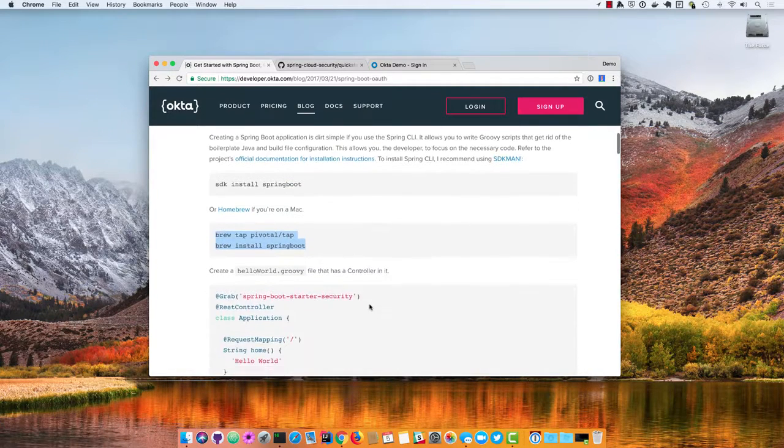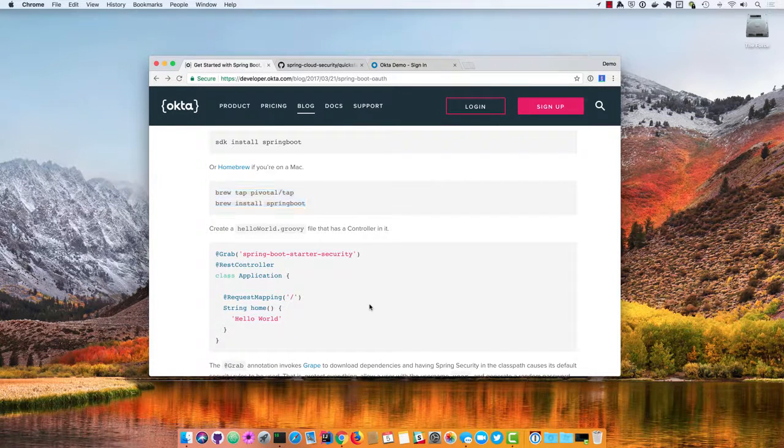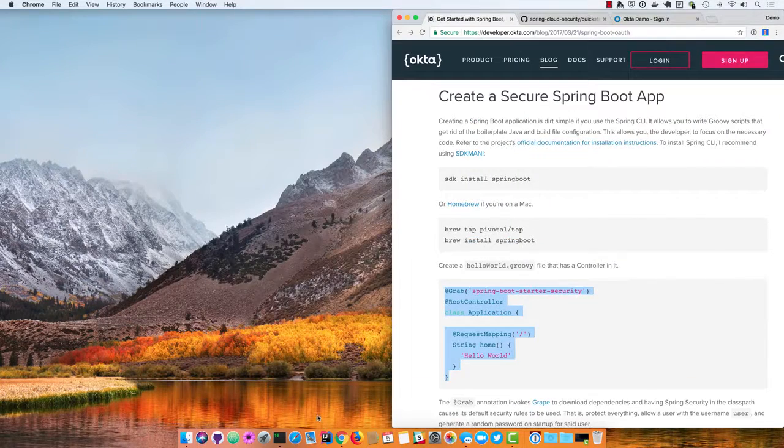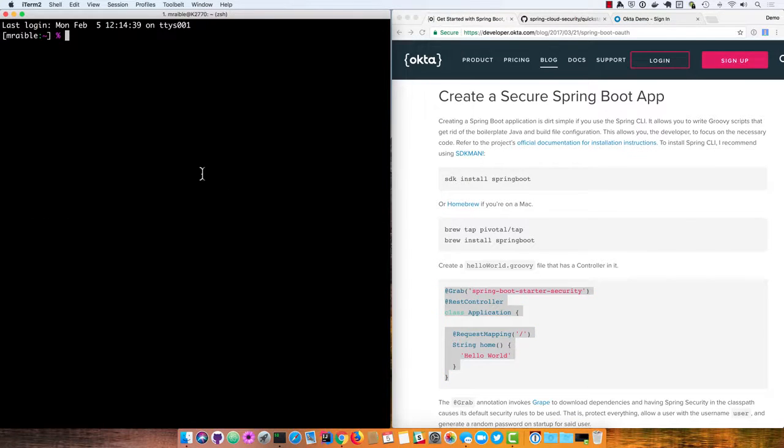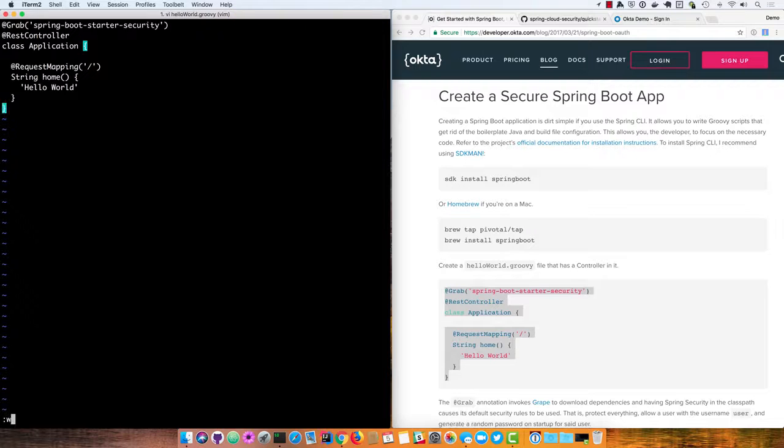So if you're on a Mac, you can just install Pivotal's tap and Spring Boot, and then you can create a hello world.groovy file that has a controller in it. So I already have this part done as far as installing the Spring CLI. So I'm going to make a directory called Okta OAuth, and then cd into it, and then I'll create hello world.groovy, and you'll see that grab annotation is used to grab Spring Boot Starter Security. It's a REST controller, and it just has a simple mapping to say hello world.